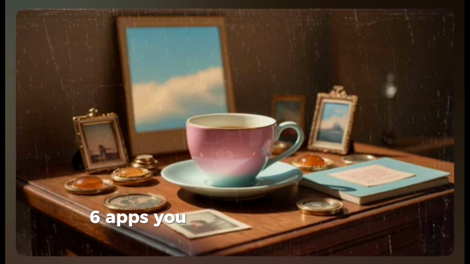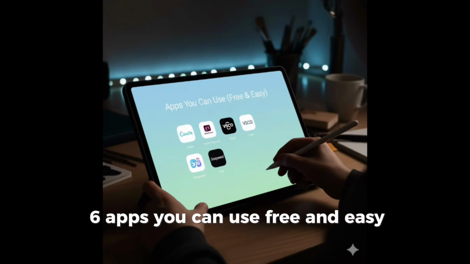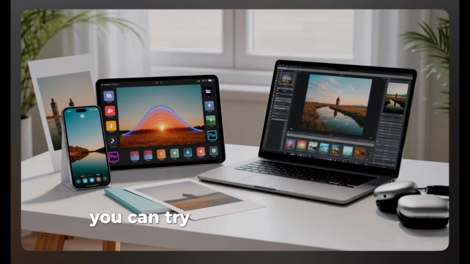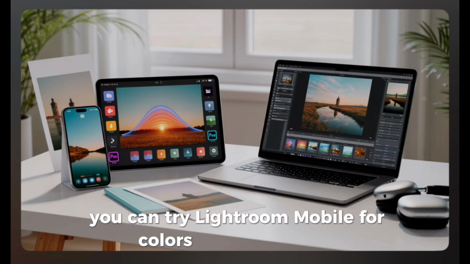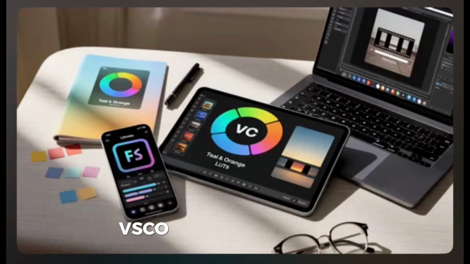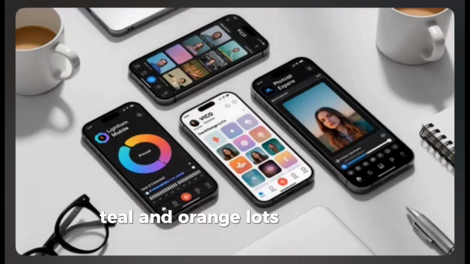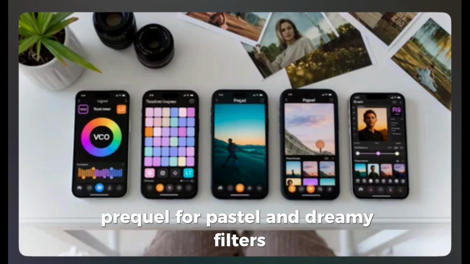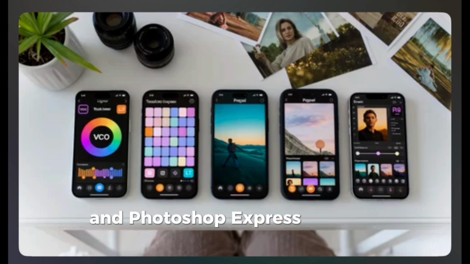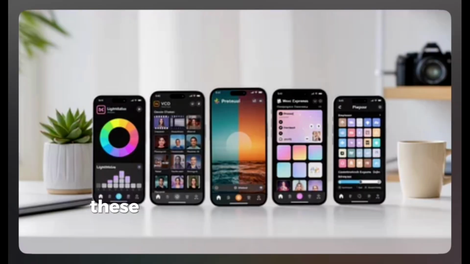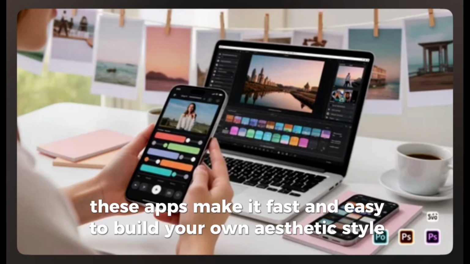6. Apps you can use, free and easy. For the best results, you can try Lightroom Mobile for colors and tone curves, VSCO for retro film presets, Teal and Orange LUTs for moody looks, Prequel for pastel and dreamy filters, and Photoshop Express for cleanup and grain. These apps make it fast and easy to build your own aesthetic style.